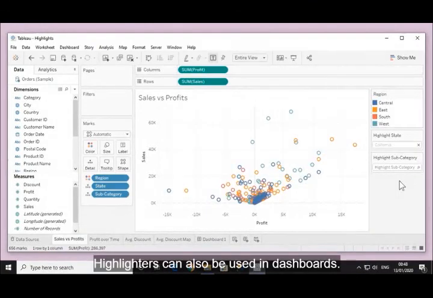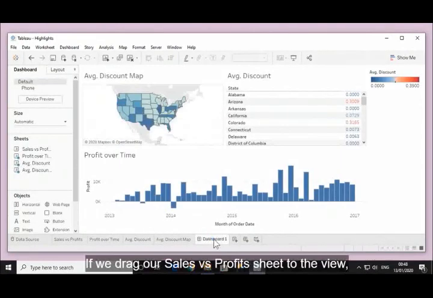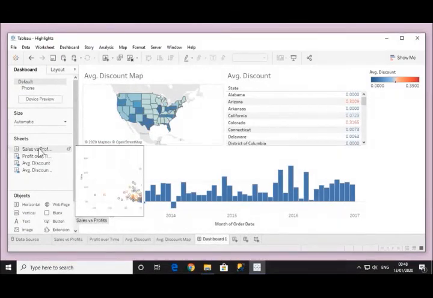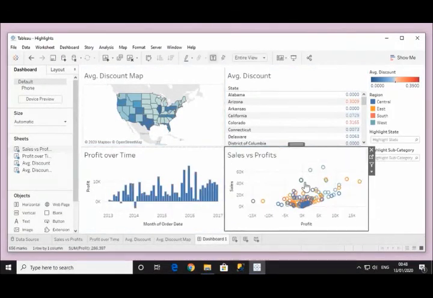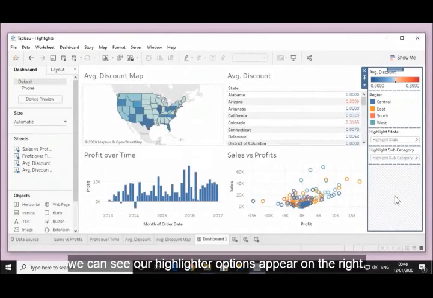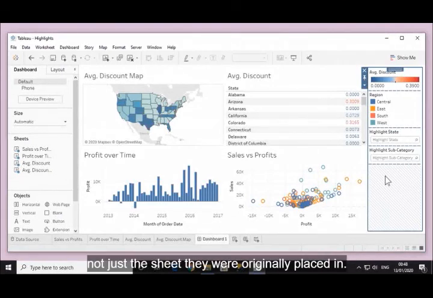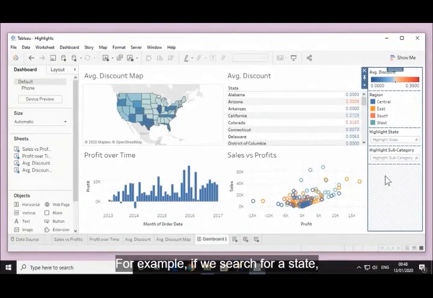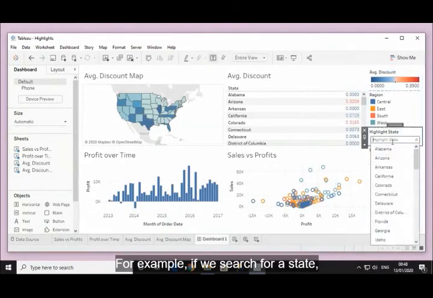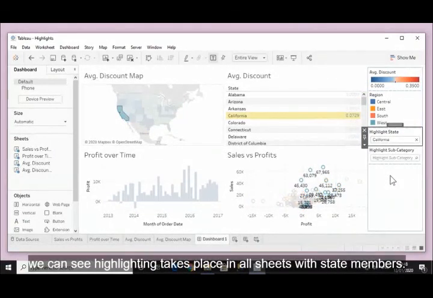Highlighters can also be used in dashboards. Let's navigate to our dashboard and see how. If we drag our Sales v Profits sheet to the view, we can see our highlighter options appear on the right. Highlighters in the dashboard view are dashboard-wide, not just the sheet they were originally placed in. For example, if we search for a state, we can see highlighting takes place in all sheets with state members.